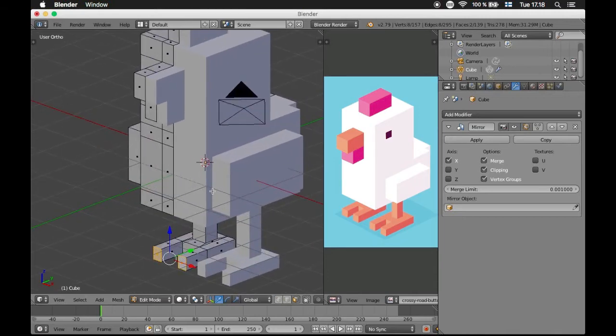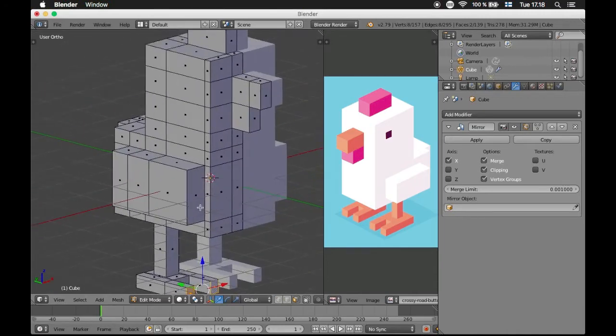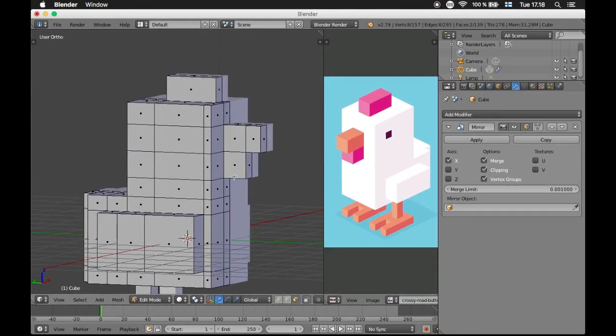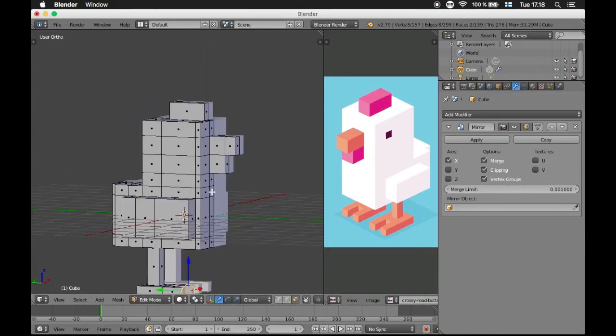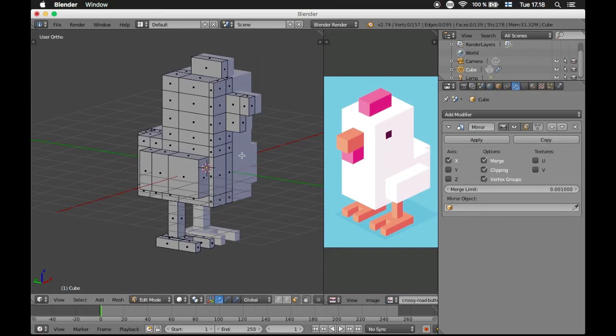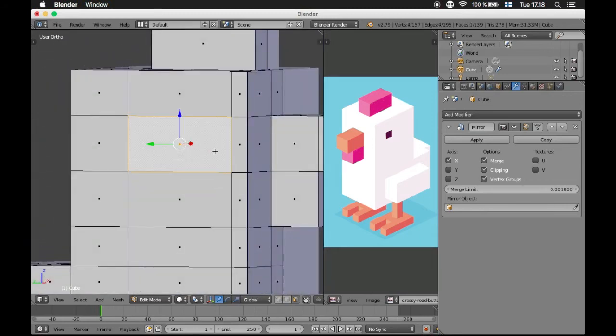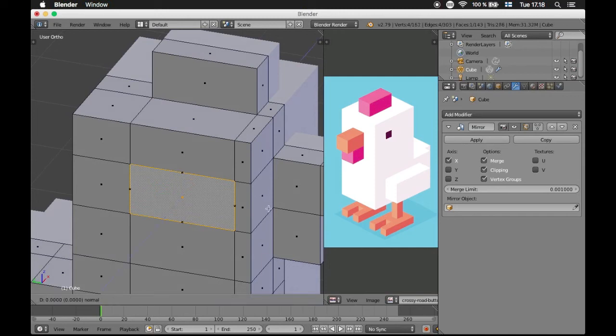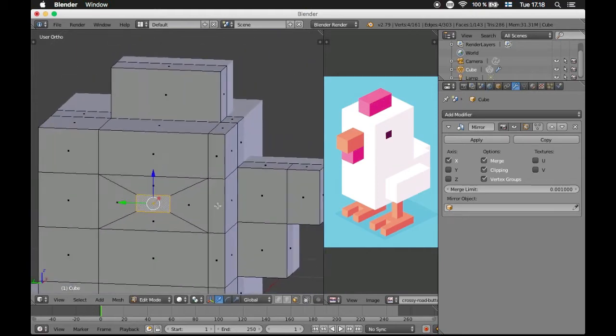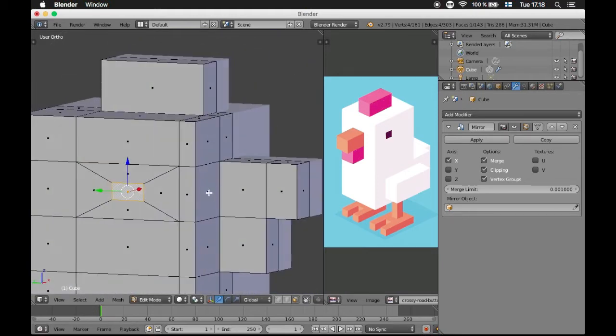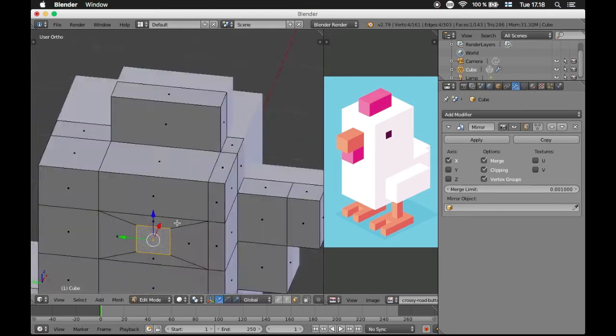So there we have our 3D model. One thing that's missing though is the eye. So I'm gonna hit A to deselect everything, just to make sure, and right click on this face and hit E and left click and hit S to scale it down and left click, and then I'm gonna have to scale it on the Z axis, so I'm gonna hit S and Z and scale it up.